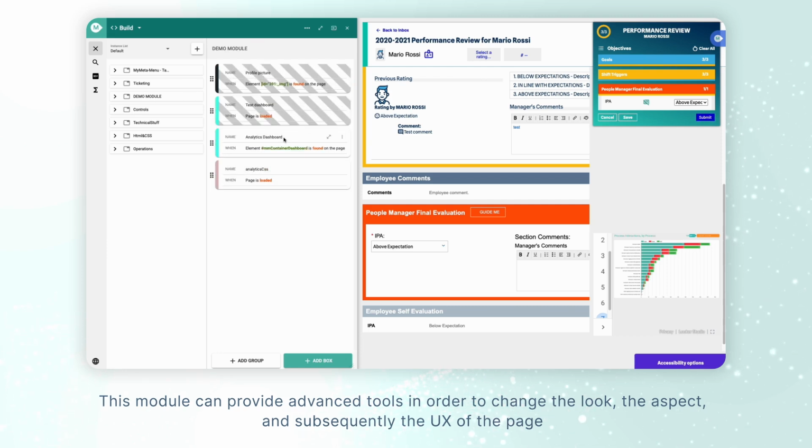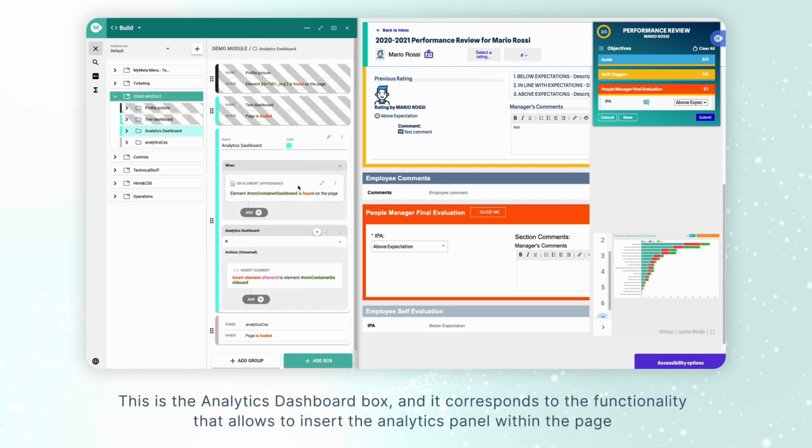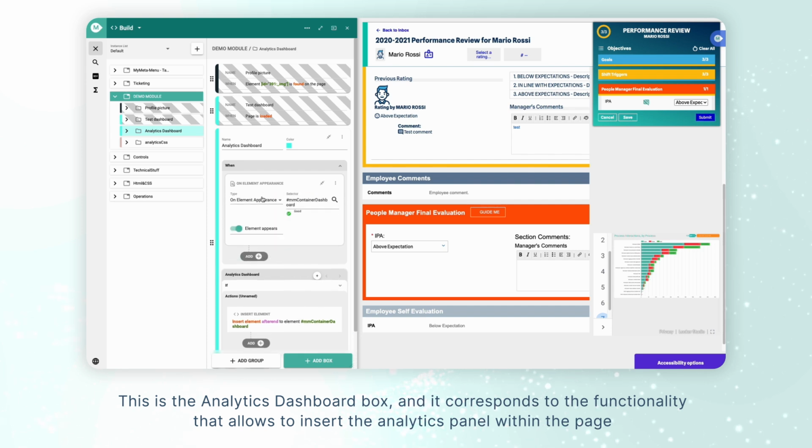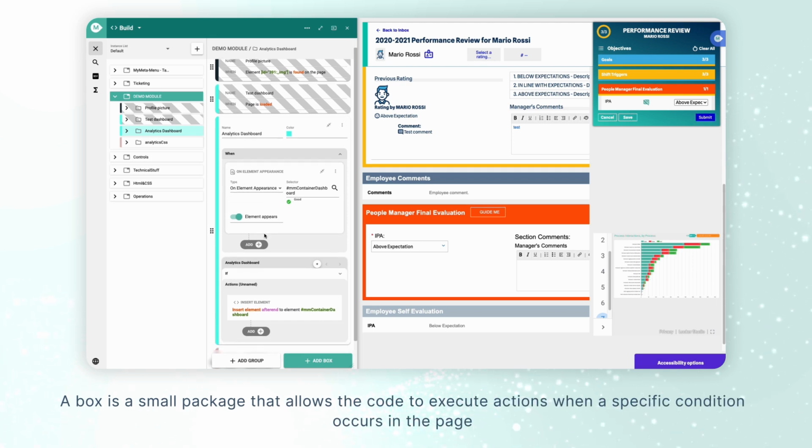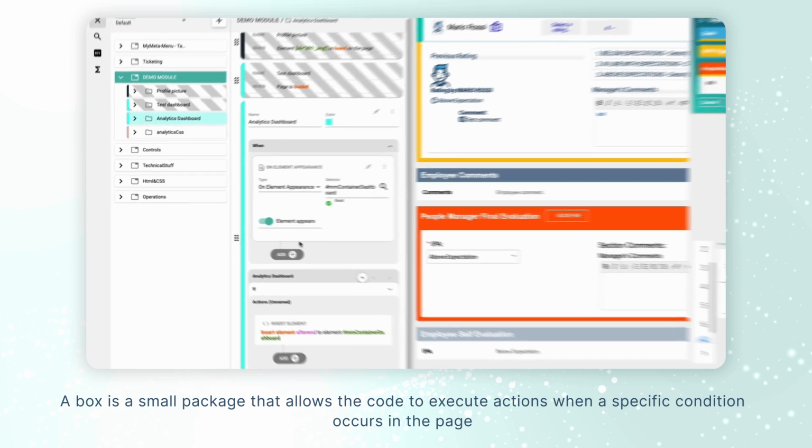This is the Analytics dashboard box, and it corresponds to the functionality that allows to insert the Analytics panel within the page. A box is a small package that allows the code to execute actions when a specific condition occurs in the page.